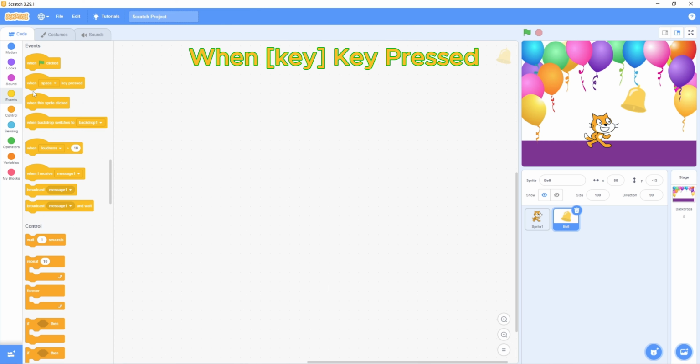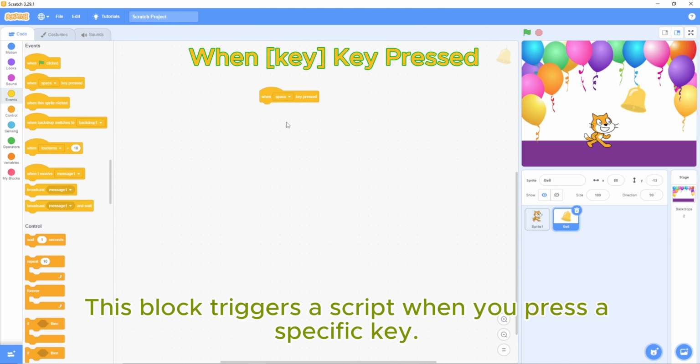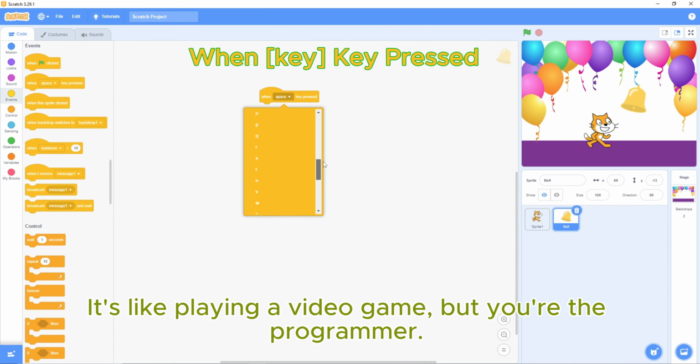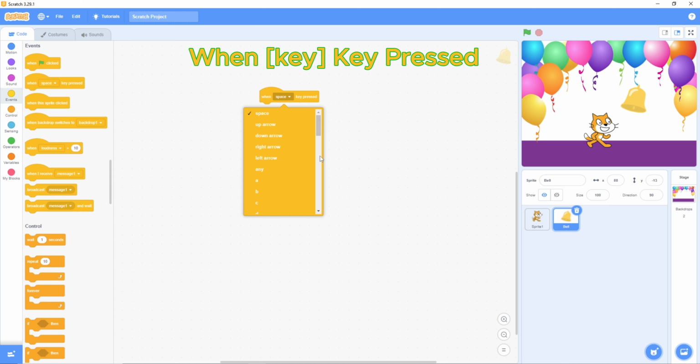When key pressed. This block triggers a script when you press a specific key. It's like playing a video game, but you're the programmer.